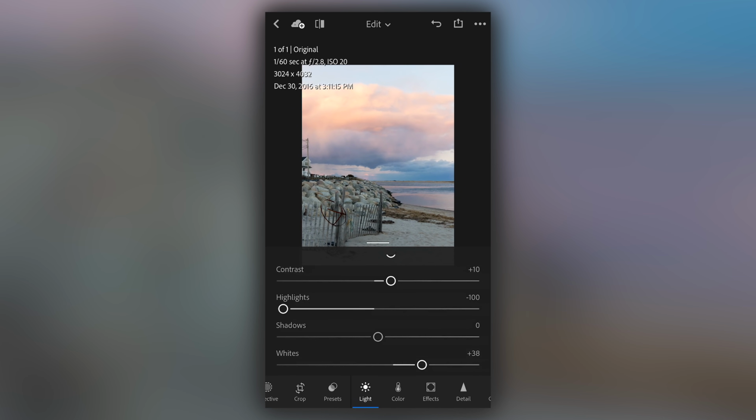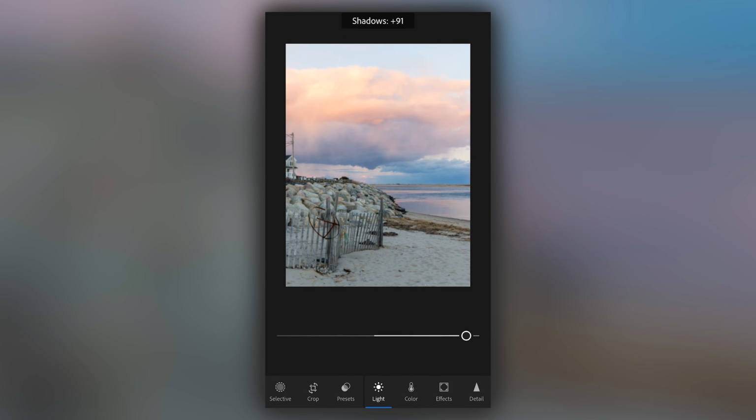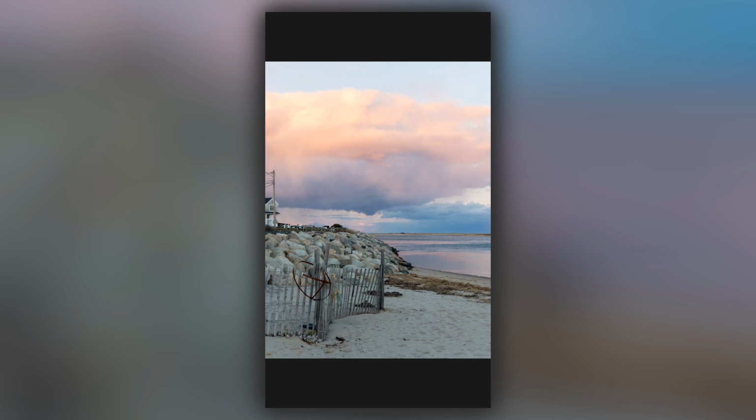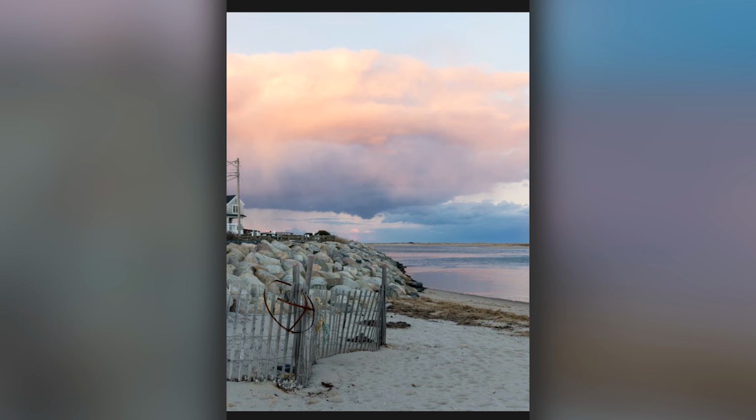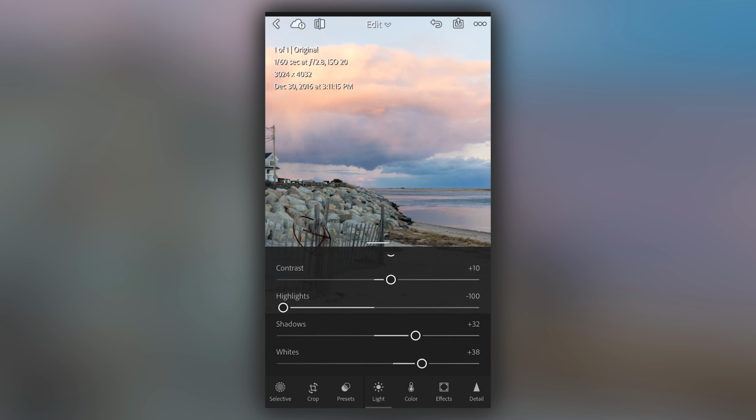I'll also do that with the shadows. Usually for the shadows, I'll bring shadows up or down just until the darkest parts of the image are just barely losing detail. Now if we do a before and an after, already the image is just a little bit more brightened up, a little bit more lively. Looks good. Next thing I'll do is adjust the whites and the blacks.